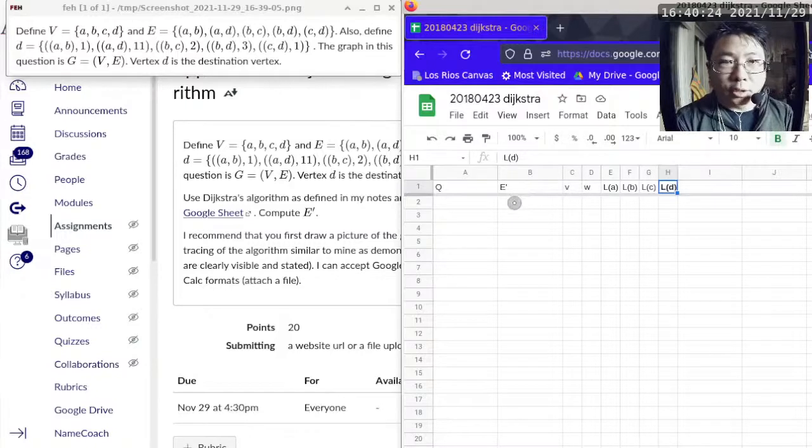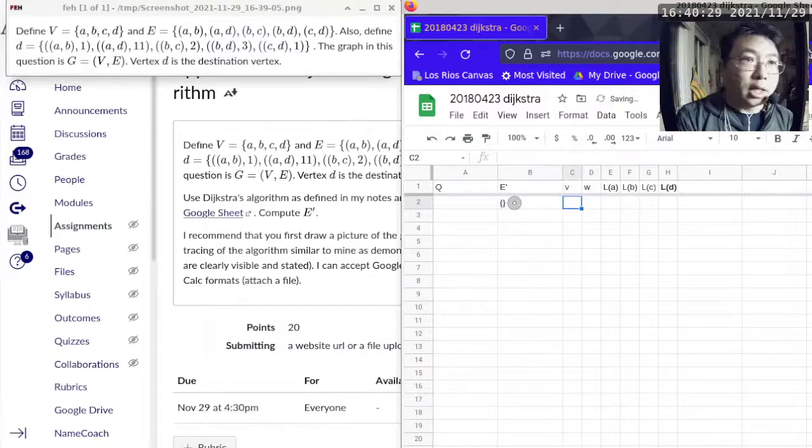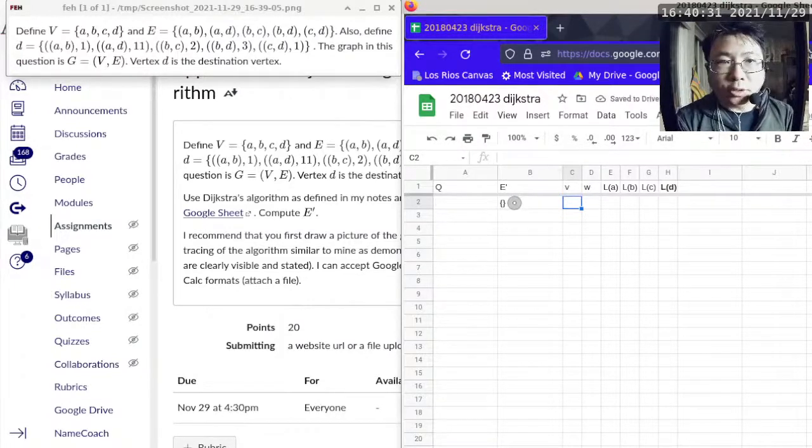All right, so this is what we have, and what we're going to do is some initialization. For the initialization, E prime is initialized to be an empty set. V and W do not have any significance until we actually get into the algorithm. And then all the L values are infinity except for the one for our destination, which is vertex D. So this one has a value of 0. And then Q is initialized with all the destination vertices, and the only one that we have is vertex D.